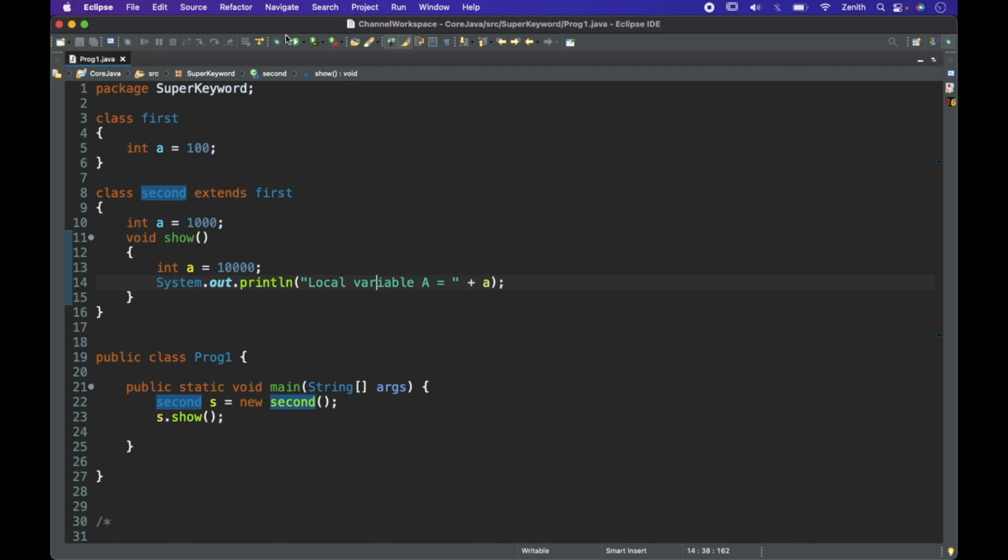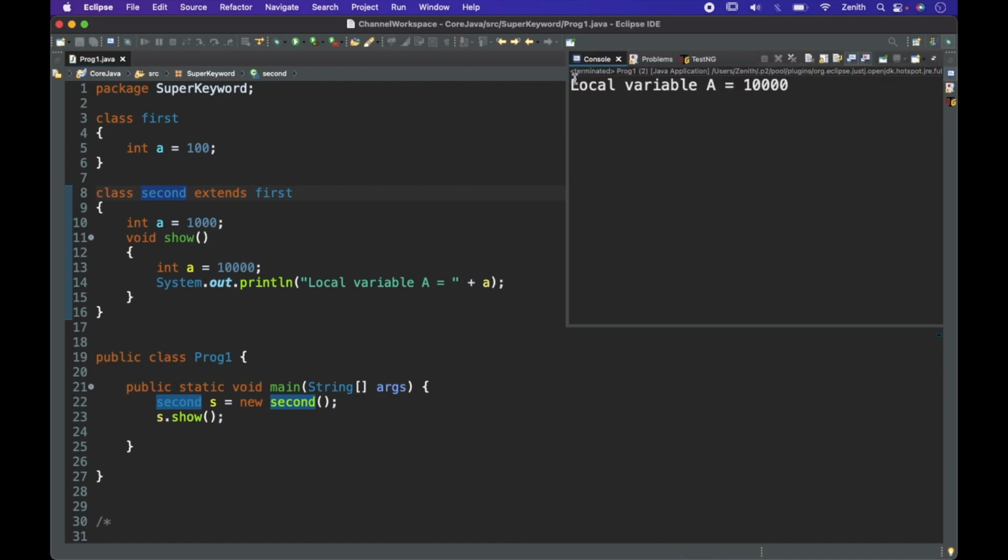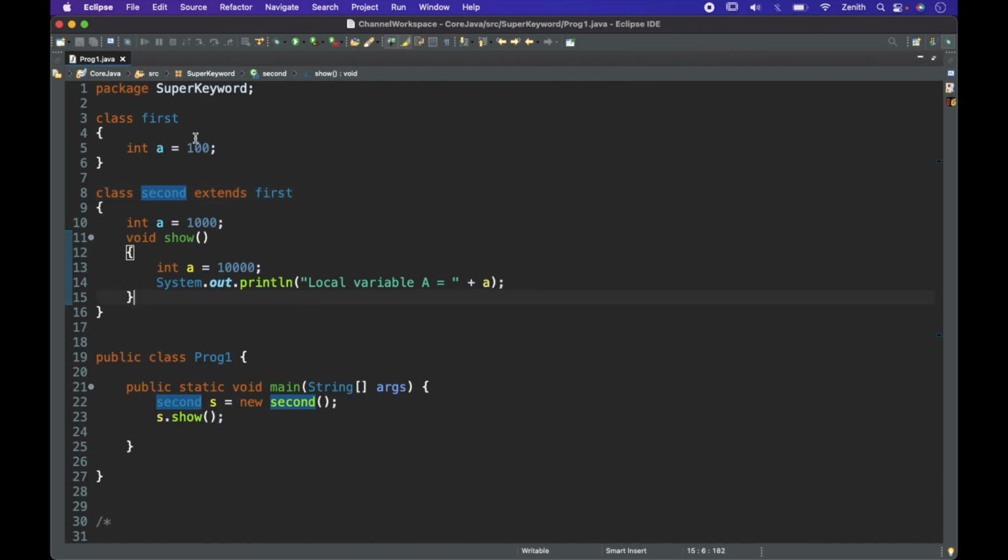So here I am getting the value of a equal to 10,000 because this is the local variable. It's printing the value of the local variable. How can we call this? I just created the object of second class, s, and called the show method. If I execute it again, I'm getting the local variable a equal to 10,000. But what I want now is the value of the superclass variable.